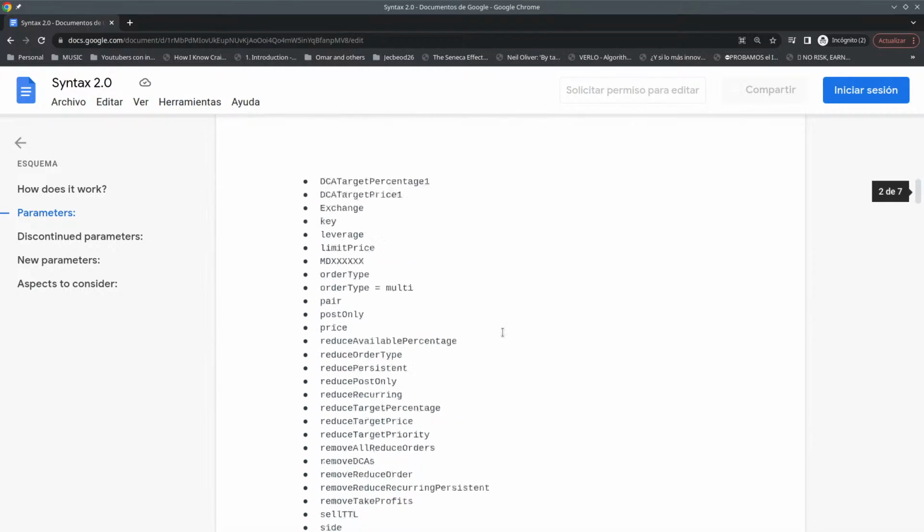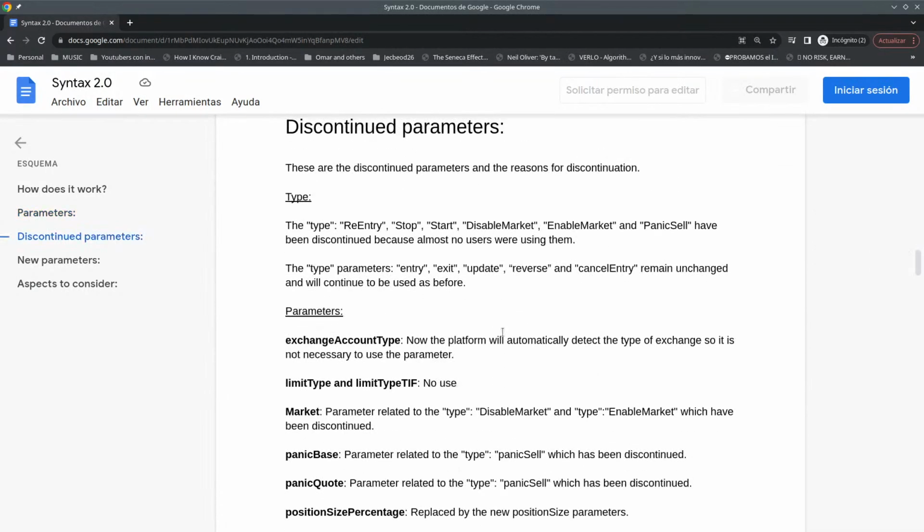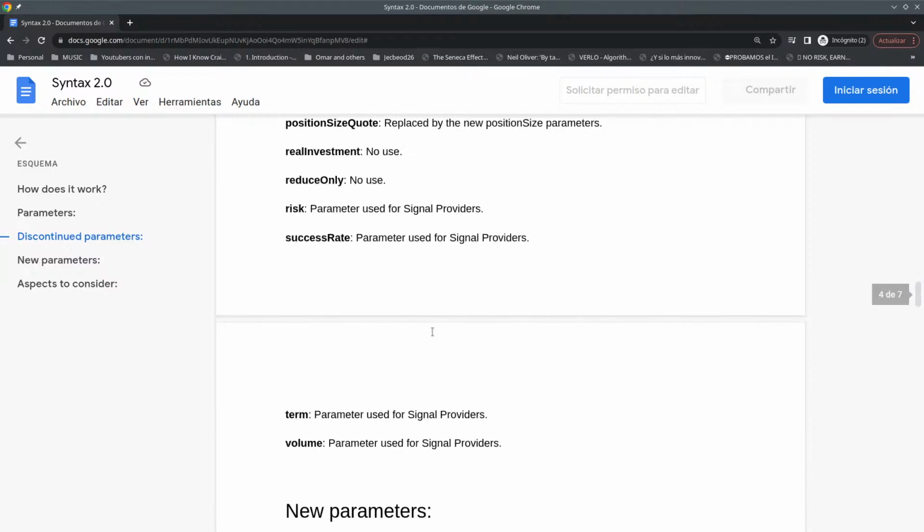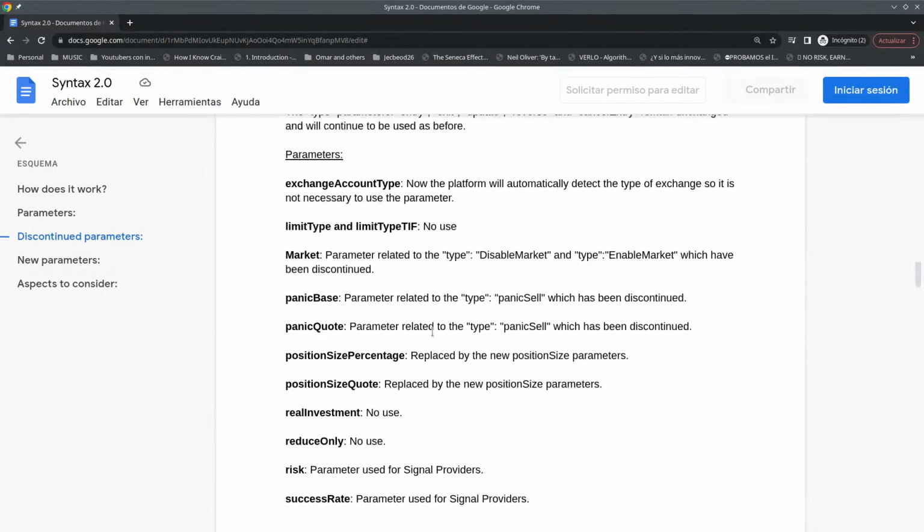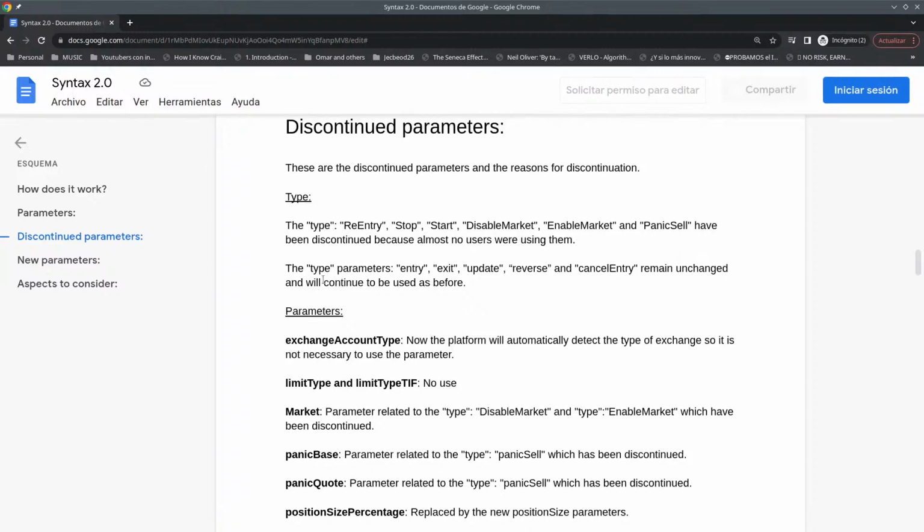So there are some clues what needs to be done on the document, and so let's take a look. So there are some parameters which are no longer used. Okay, so type parameters. So the type re-entry, the start, disable market, enable market, panic sell. Okay. These ones we do not use them.